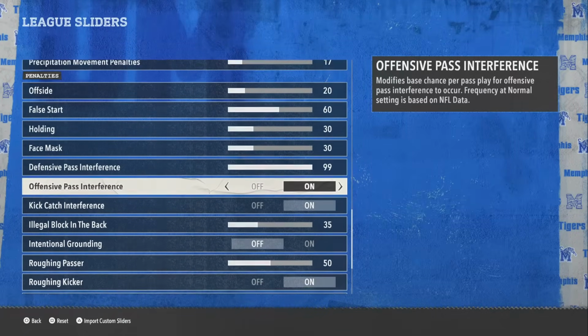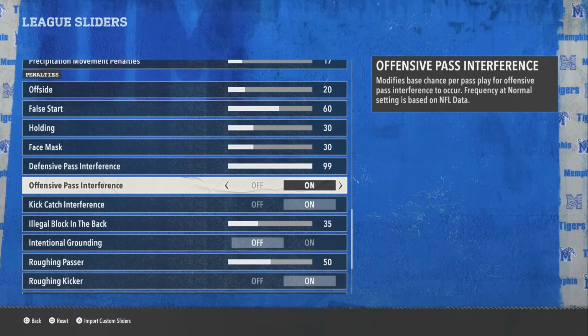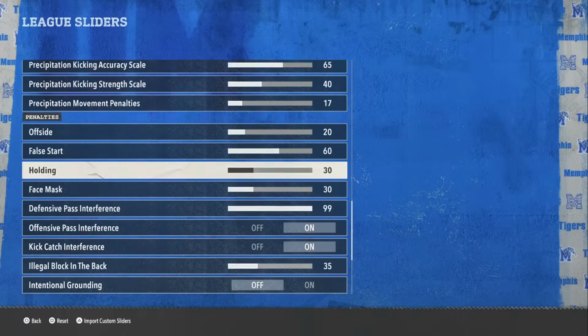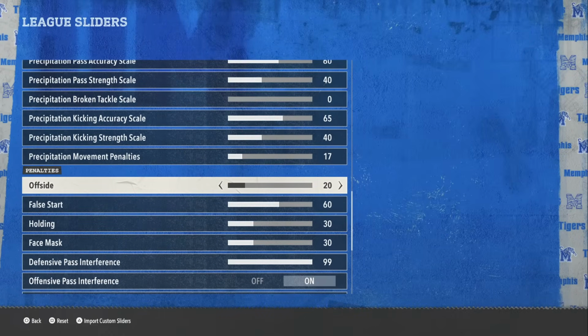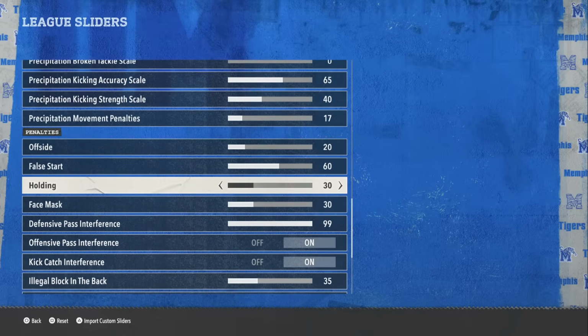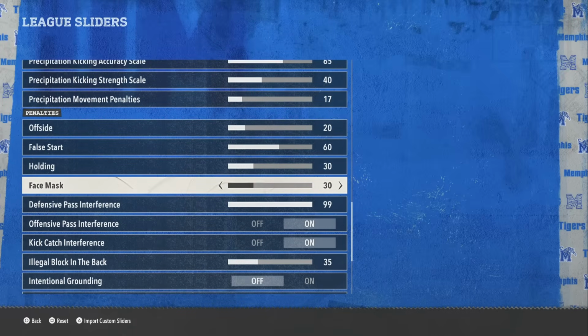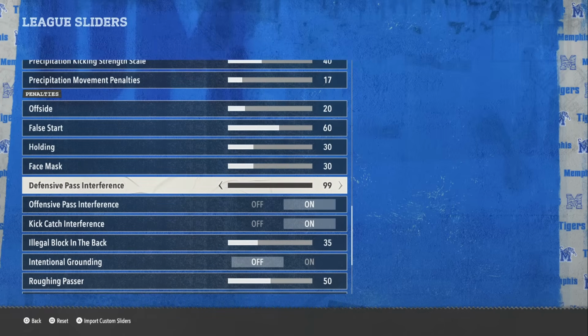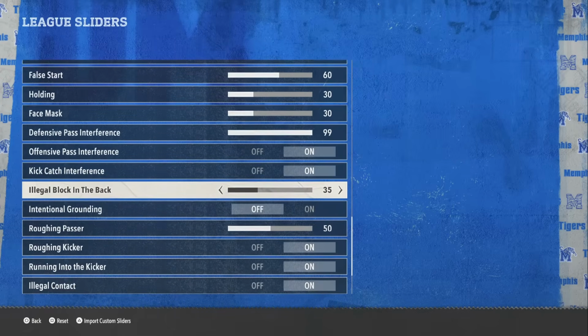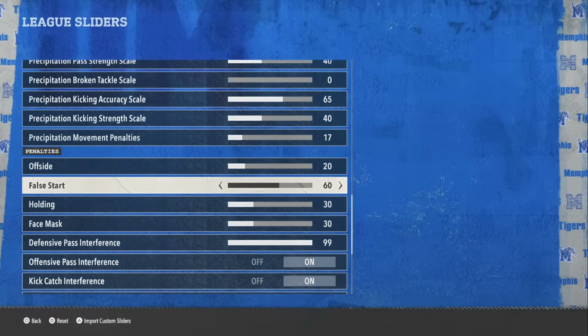Then penalties. Here we are. This is what makes the game go. Most important is we're going to have offsides at 20, false start 60, holding down to 30, face mask 30, DPI 99, and illegal block in the back at 35. So we're going to go ahead and talk about this a little bit here. What are we doing for penalties?